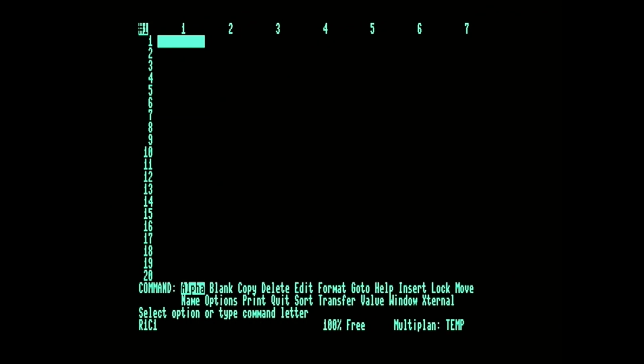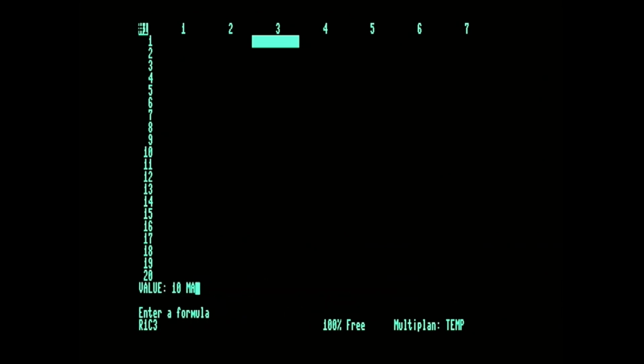Works really well. Let's create a simple spreadsheet showing the vast amounts of money you can make being a YouTube creator. So this will just be a nice quick spreadsheet. We're going to start here in row 1, column 3, and type 10 mark profits.